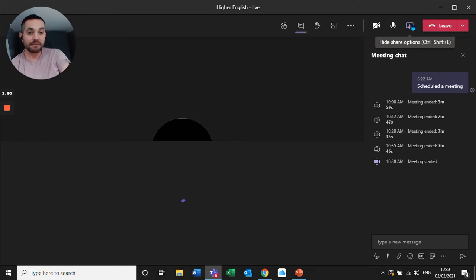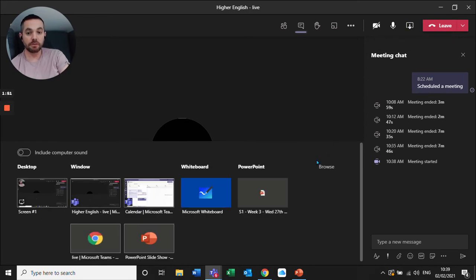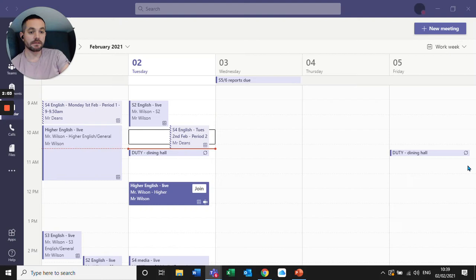I then have to go to share and share options, right? So normally we would maybe share a PowerPoint, or we would share something else, a whiteboard, or whatever you might want to share. You have to share screen one. By sharing screen one, which I'm about to do, you will see the red border goes around and it shares whatever it is on your screen.